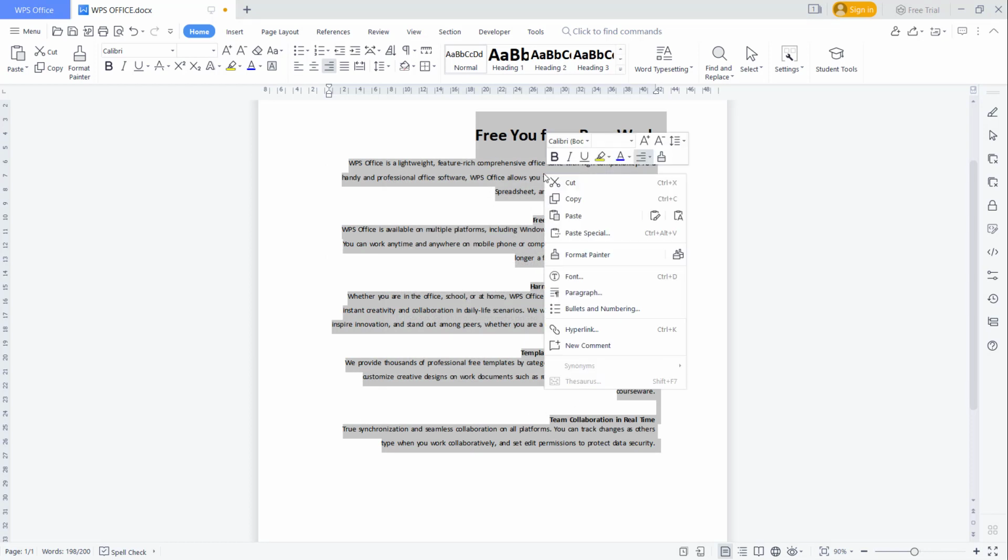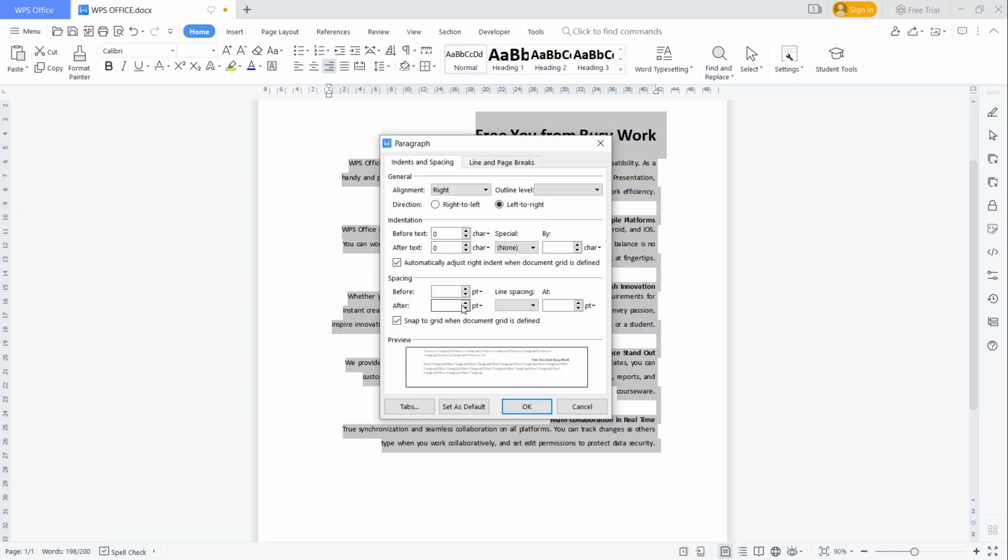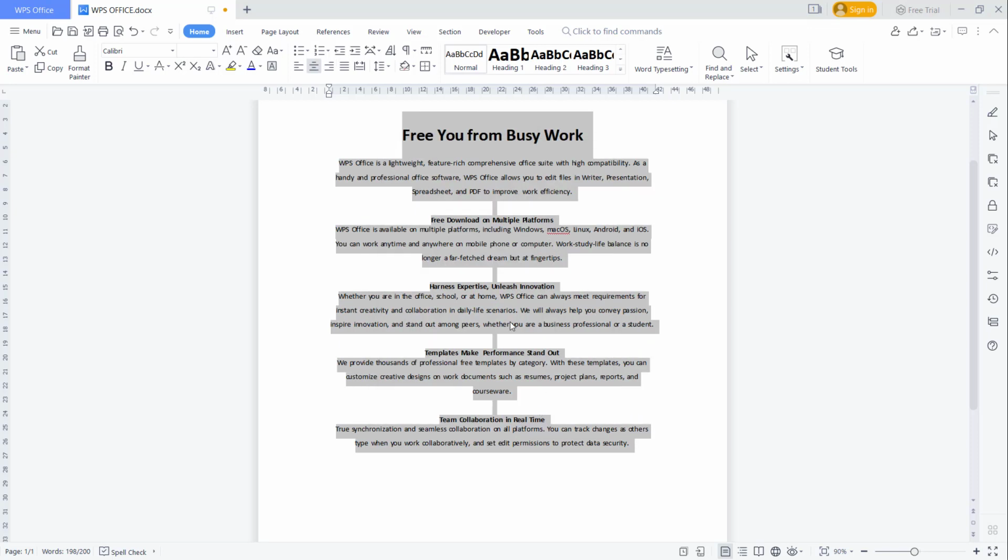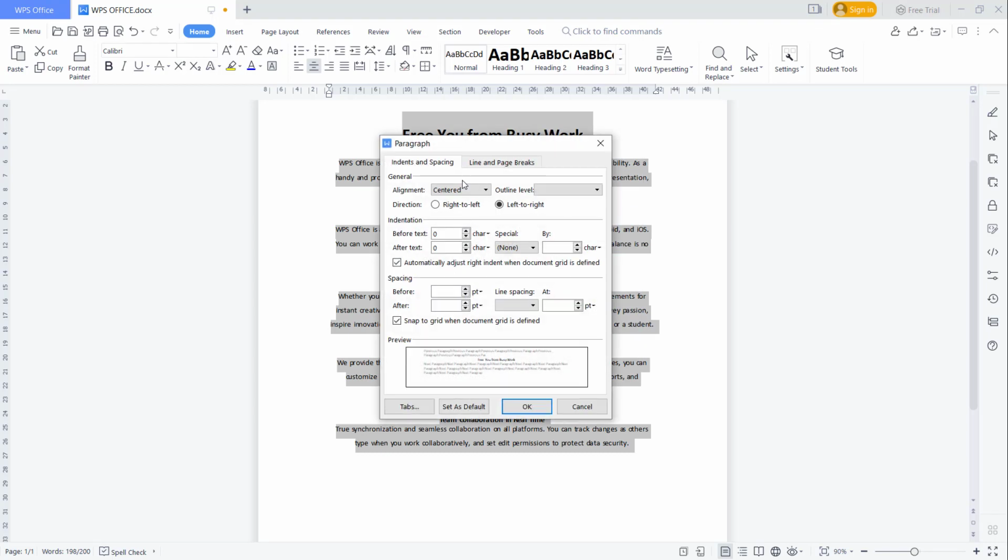You can change it again: right click, Paragraph, and I will set it to center. Click OK, it will be aligned to the center. To go back to default, we can set it to left and click OK.